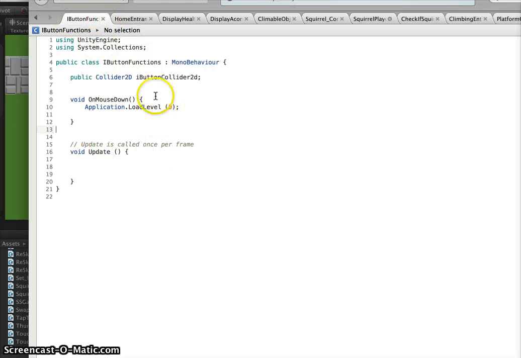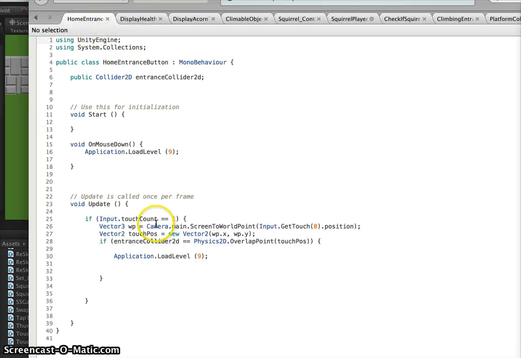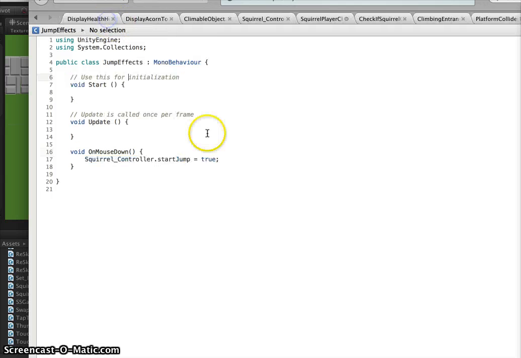The actual I button itself is very simple, just loads the initial level. The home entrance, that still has its own touch event attached to it because it exists in the world instead of as a GUI layer. And that just goes and loads the home area.